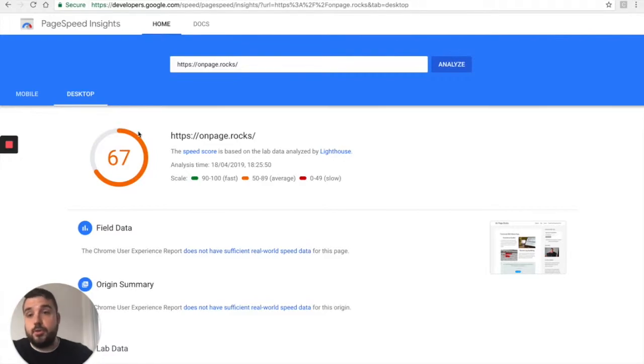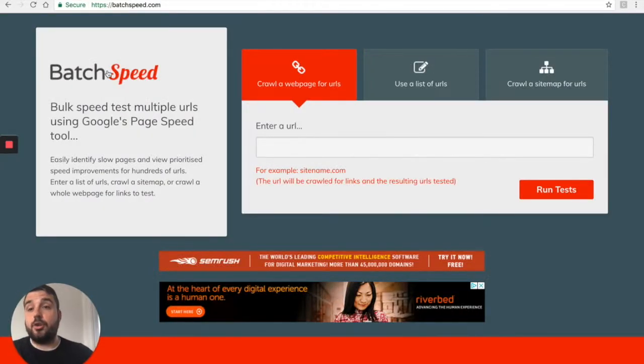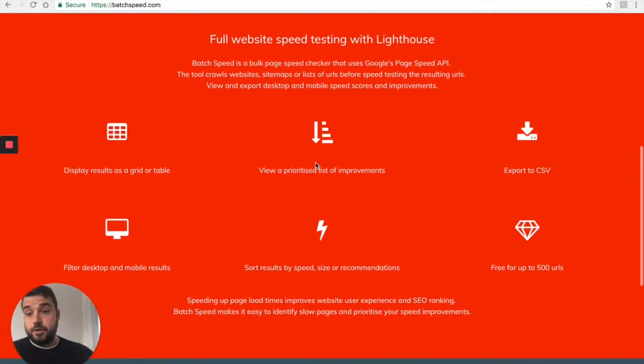So this tool is amazing. Like I said, it's called BatchSpeed.com. I've only just found out about it, but you can do 500 URLs for free. If you've got more than 500 URLs, you're going to have to batch them into segments, but I'll show you how to do that in a second. You get both desktop and mobile.